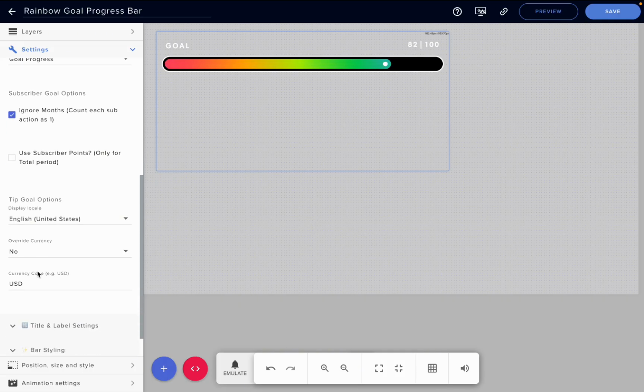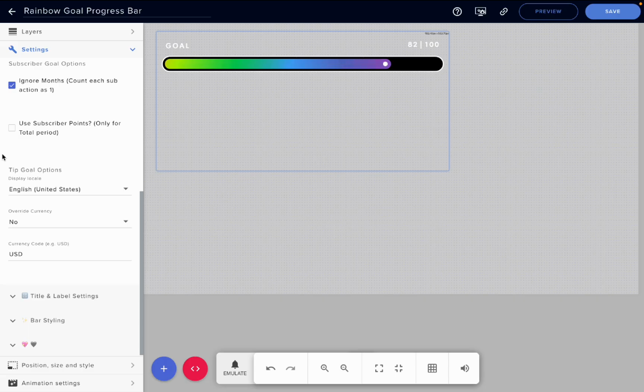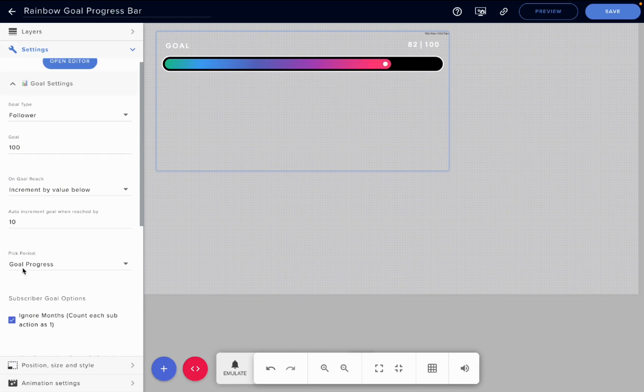There are also a couple options for the tip goals to deal with how the currency unit is displayed. So you can choose your language, which will affect where the unit displays. And then if you want to convert the currency, set this to yes and enter your currency code below, and it will convert all tips to that currency.